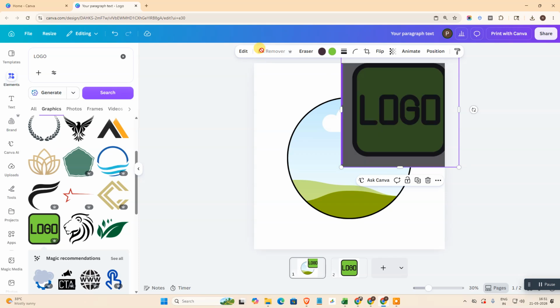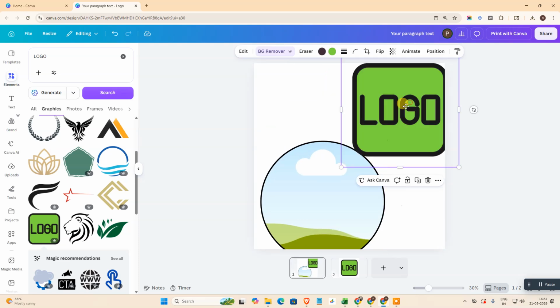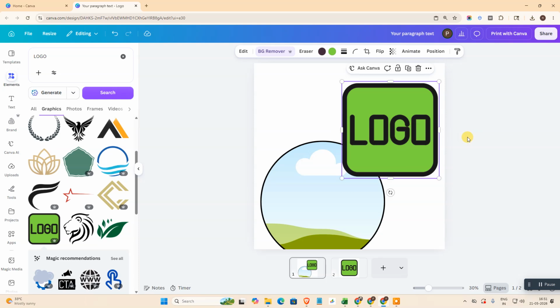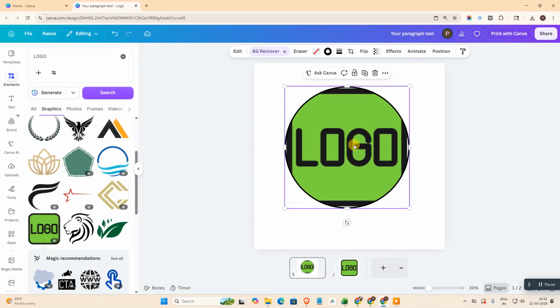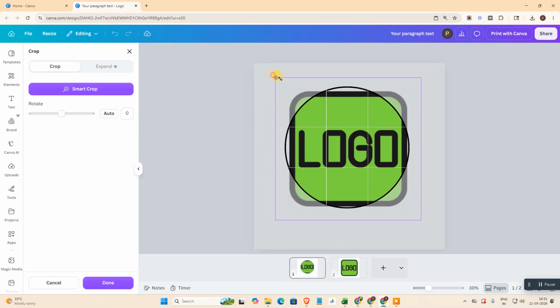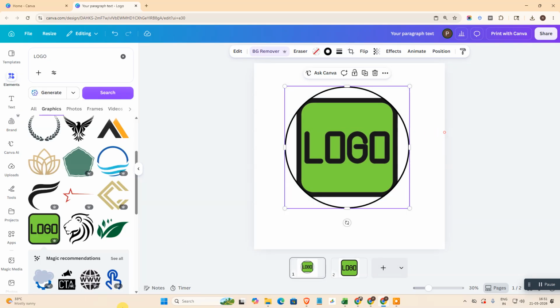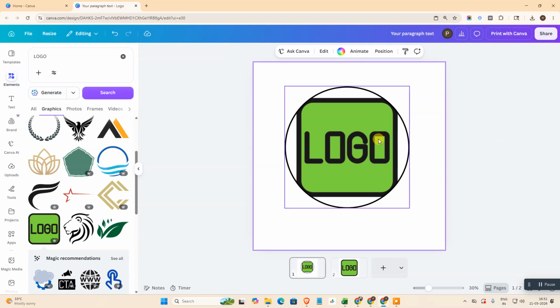Now you can remove the background. You can resize this graphics logo. Now you can put it into that frame. Okay, double click on it and just adjust the size. Okay, so this is a round logo.